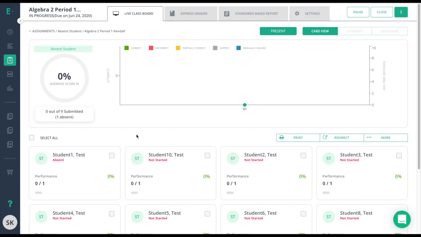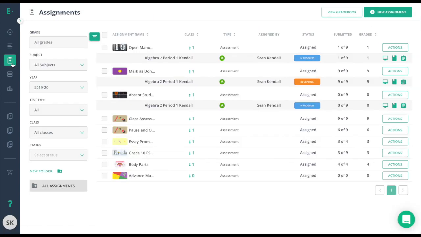This takes away access from that student individually, and the only way to get that student access again is to click on their box and choose redirect. Redirect will have some additional features if you're a premium user, so make sure to read all the options that are available to you. Let's go back to the assignment screen and look at the next option.